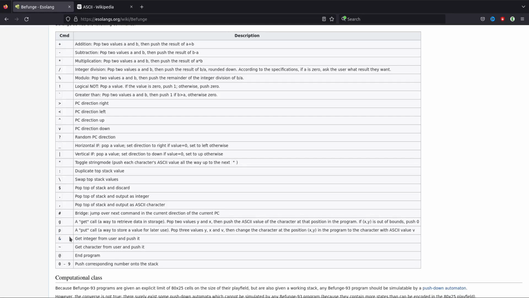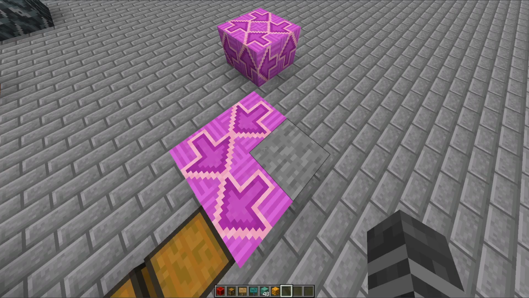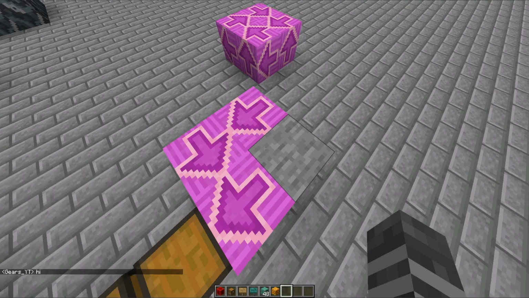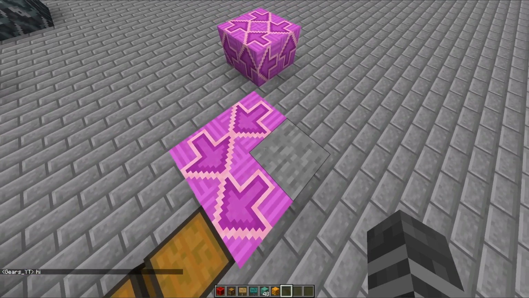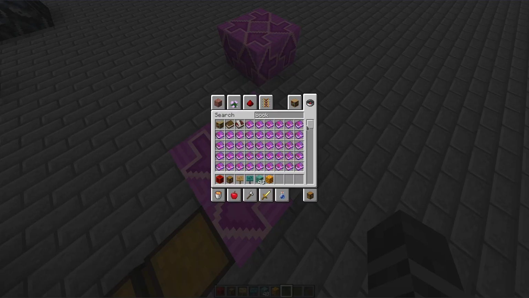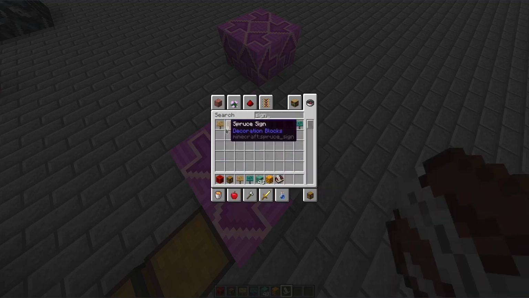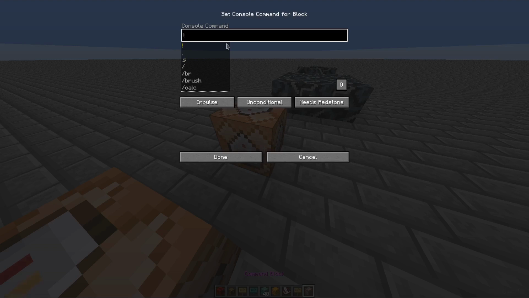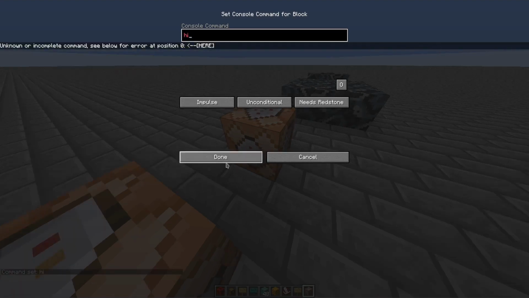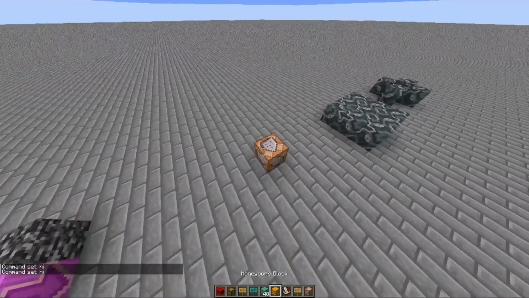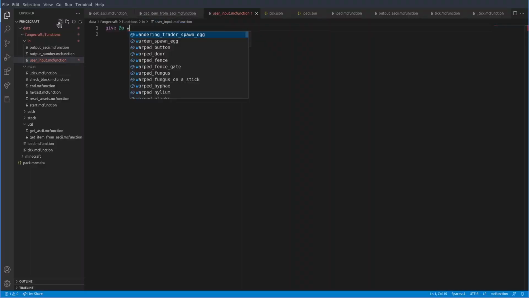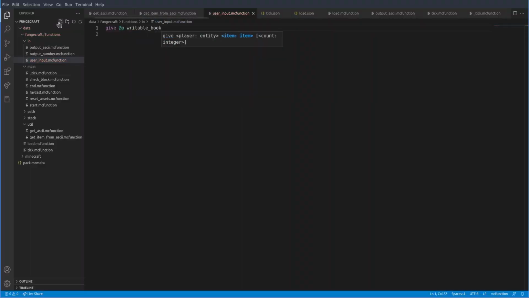What is the best way to get a user input? You can't get them to type something in chat because you can't actually read that with commands, but you can give them a book and quill. You could give them a sign that they're supposed to write down. You can get them to write something in the command block, but probably the best thing to do is with the book and quill. So we give the player the writable book, and we just need to figure out how to detect when they have used the book.